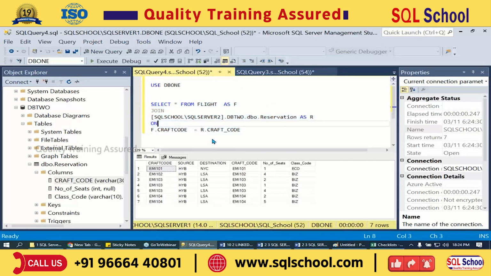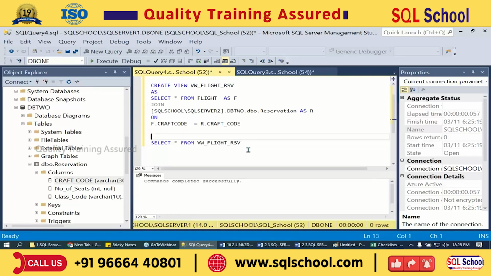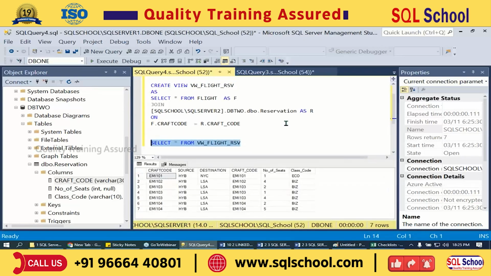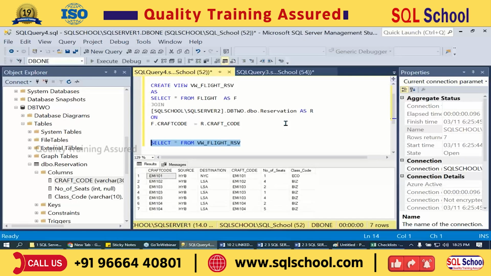Remember, we are connected to the first server only, joining the content of the second server. Where is this view getting created? In the first server. So from one server, we can access the data of the second. This concept is called remote joins.